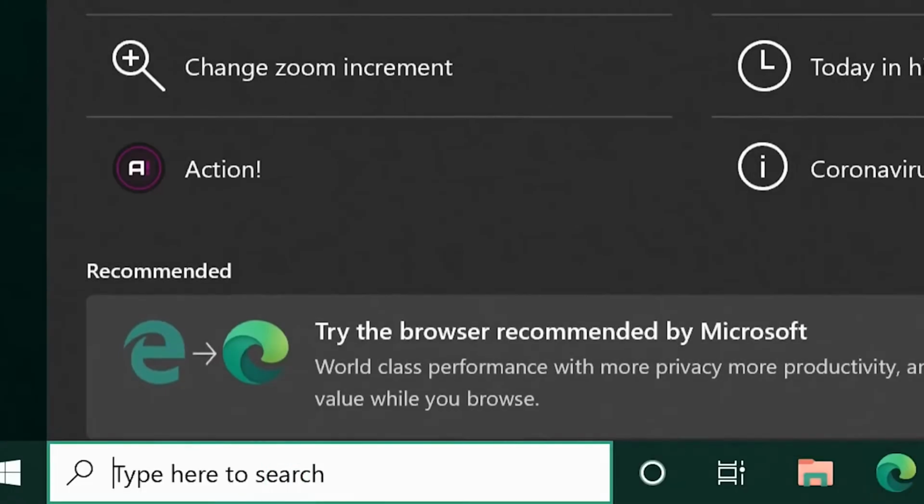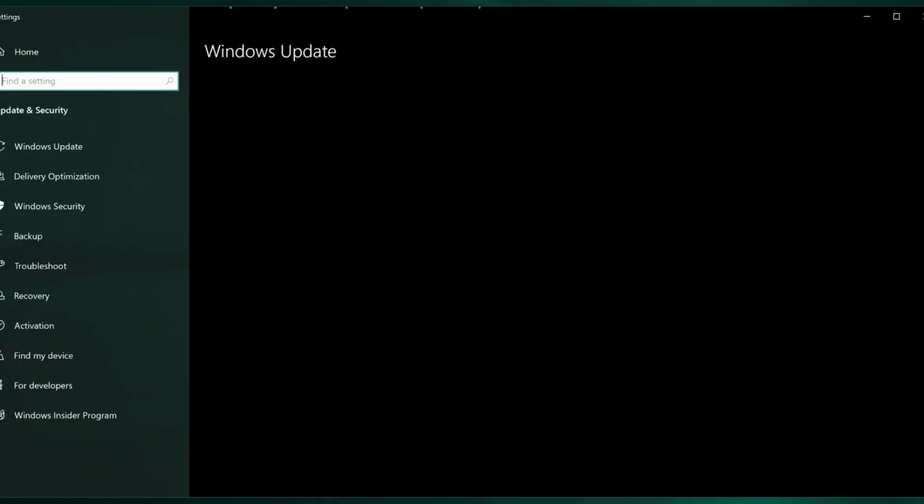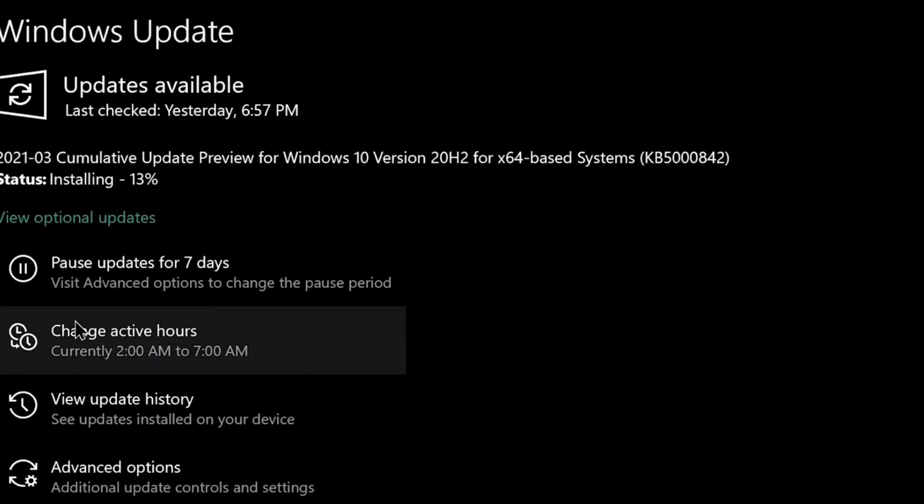Head over to the search box and search Check for Updates. Click on it and it will open Windows Update in Windows Settings and show you if there are any updates available. In my case, the updates have already been downloaded, so for me it's just a matter of clicking the Install button. You can start the scan for the latest updates if it's not already started and install the updates when they are downloaded. You have to restart your PC in order to see the updates in their full effect.